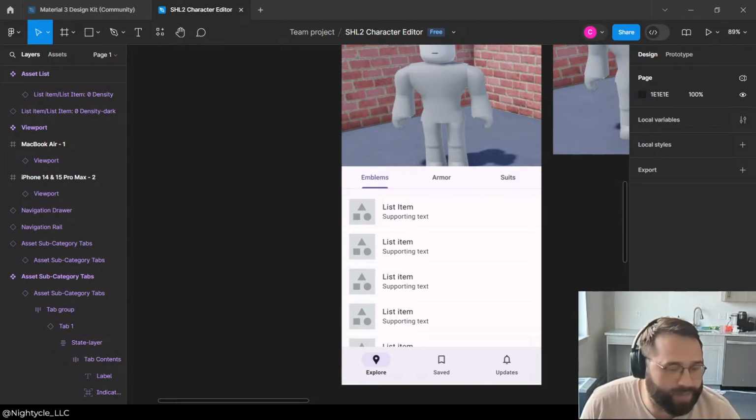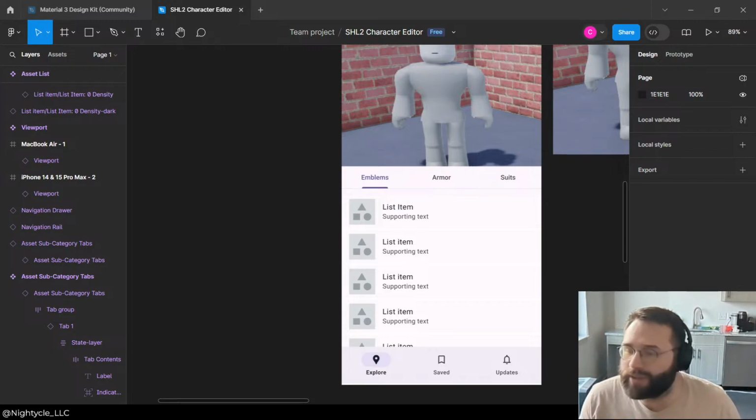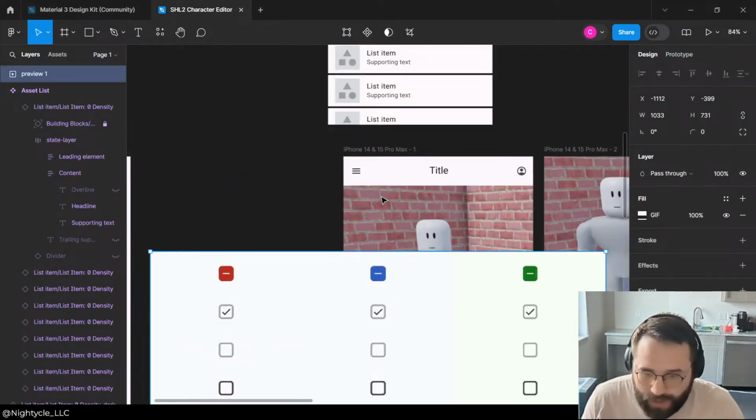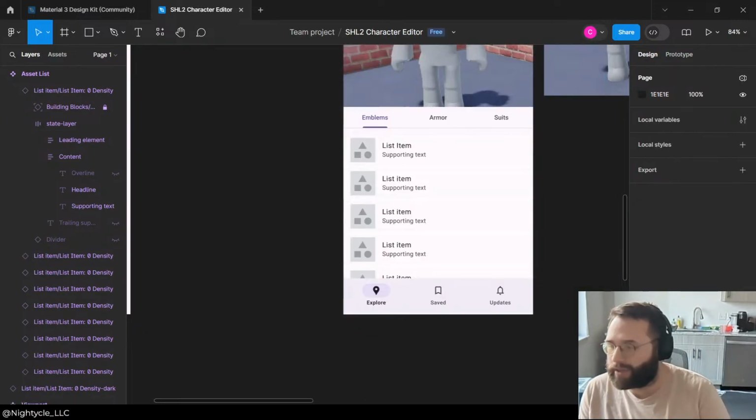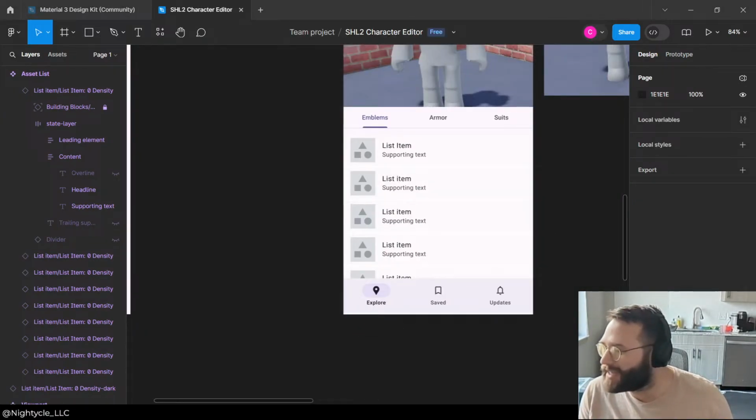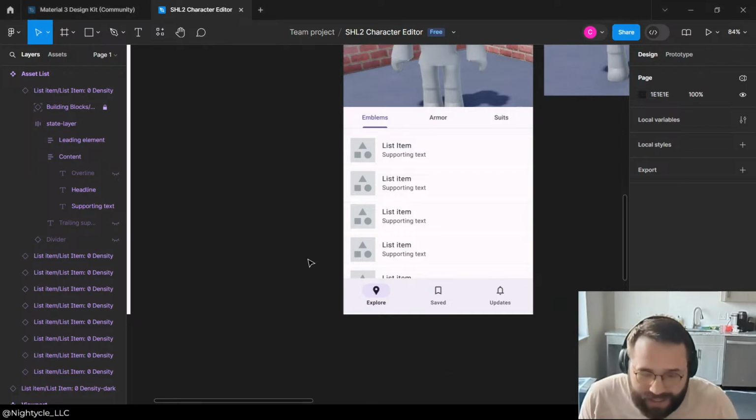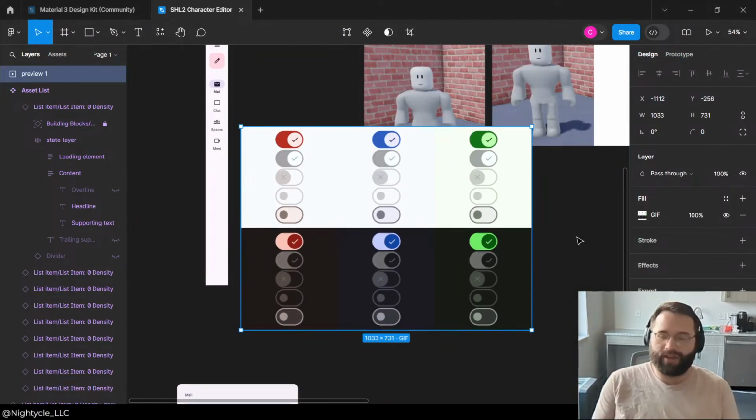Let's see. So synthetic source component checkbox preview.gif. Sorry, wrong one. I meant to do switch. I always get it mixed up, switches and checkboxes. Okay. This is what the UI will look like.